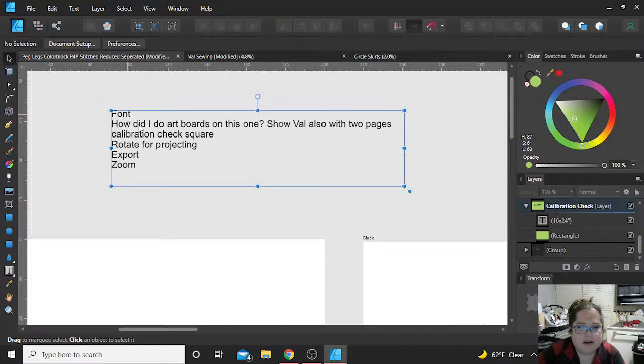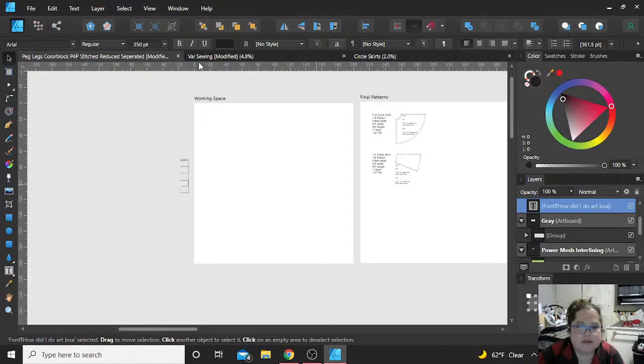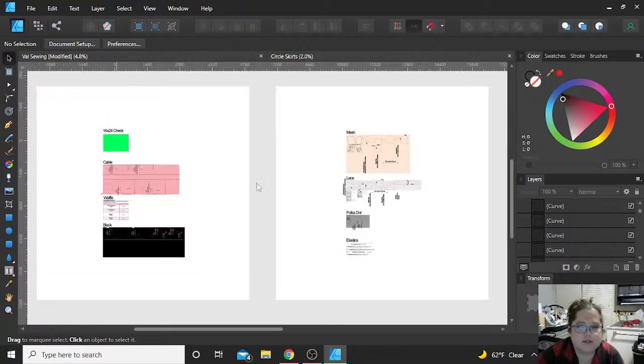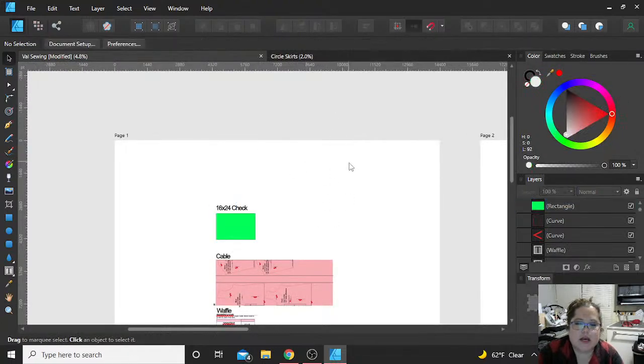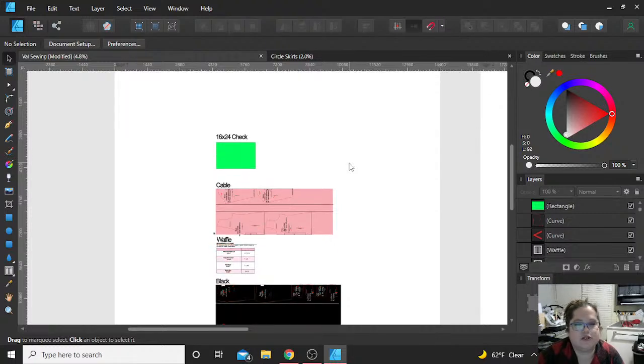All right, we talked about font. We talked about artboards versus just needing 2 pages. Calibration check square. We rotated for projecting. All right, let's talk about the choices. Since I kind of messed with this one and I'm not going to save it, I'm going to go over here to this one that's not so messed with, to talk about how we can export or zoom in Affinity Designer to project.